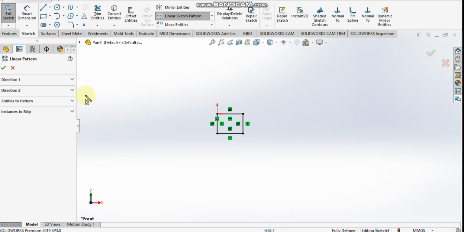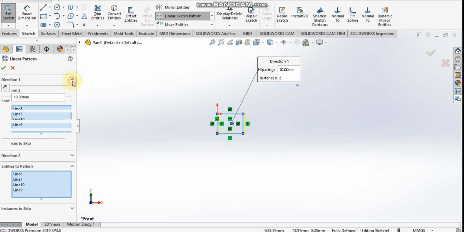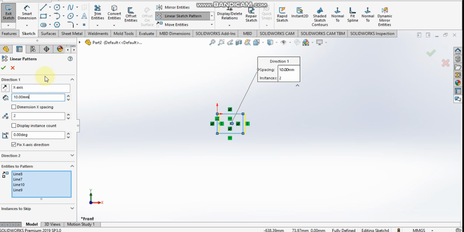First of all, the first step to create a linear sketch pattern is we have to select the entities to pattern. Just click on this column and select all the lines of this rectangle, because we want to pattern this rectangle. By default direction 1 is selected. Now go to direction 1. Inside direction 1 it is showing that its direction is the x-axis, and the second row is basically the distance between two spacings.